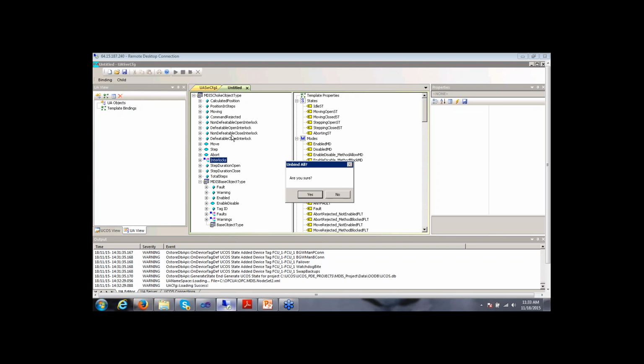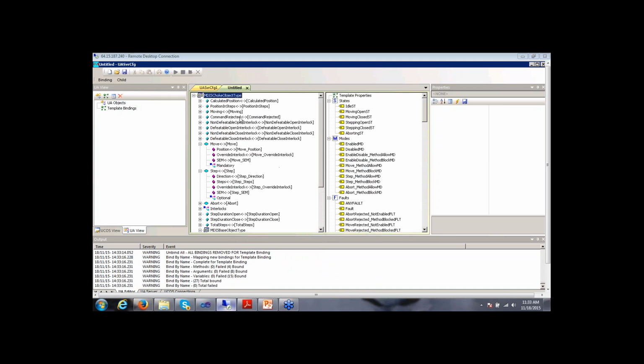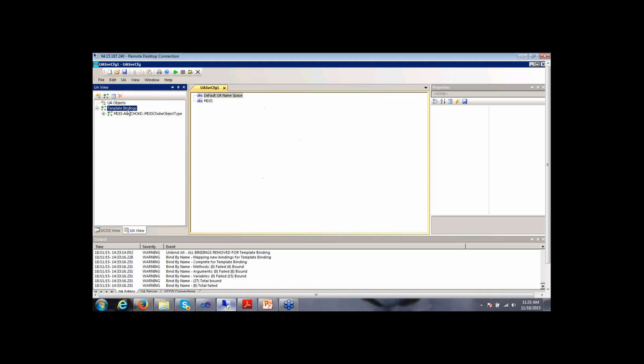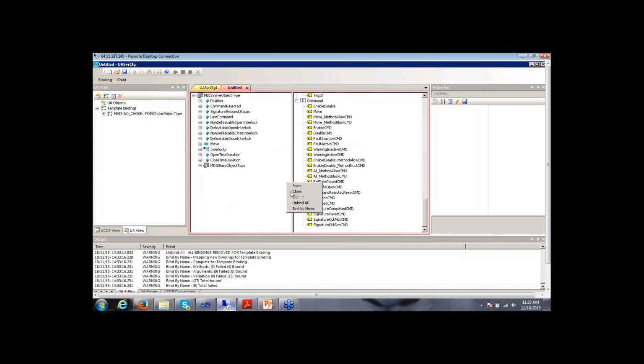So wherever the name in the object type is the same as the tag name in the UCOS template, we will get a binding. So using this simple method, I've just now mapped an object in the control system out to an object in an object type. I'll do another one real quick. We'll take the valve, let's say, and bind it to the valve object.